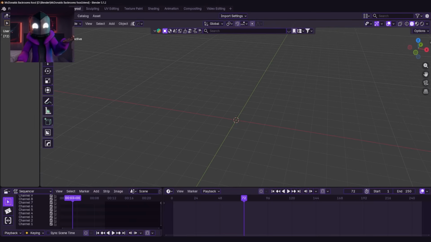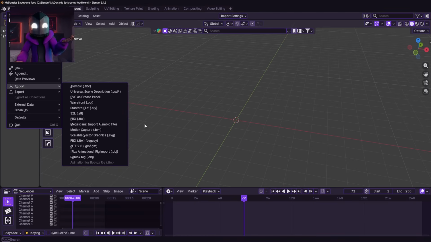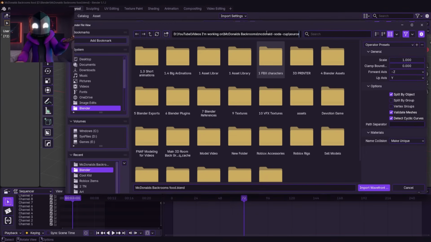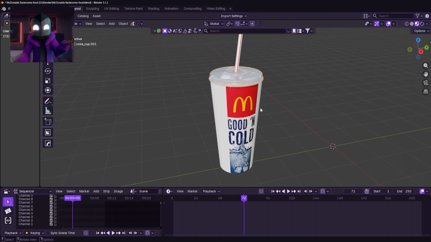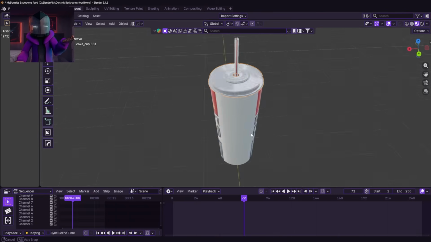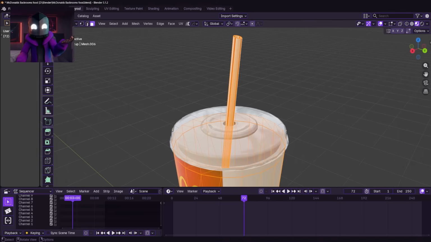Now, the first thing I want to do: I already have a McDonald's cup that I was looking at, and I want to put that in. Yep, here it is. I forget what type of McDonald's cup this was. I don't know which era it is. I need to get the history down.